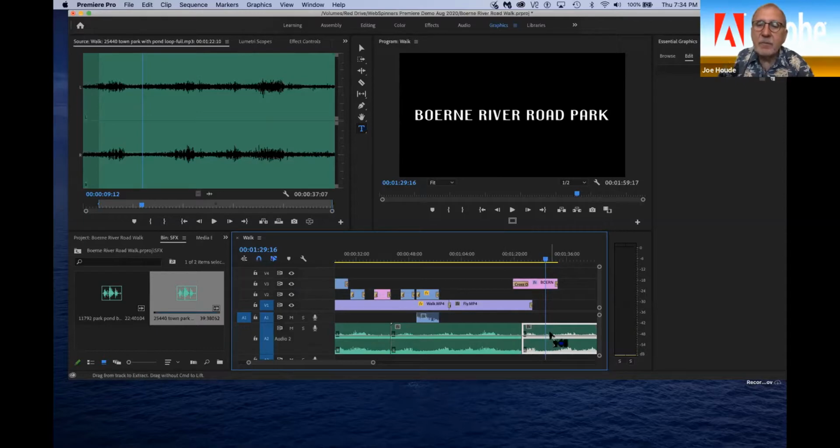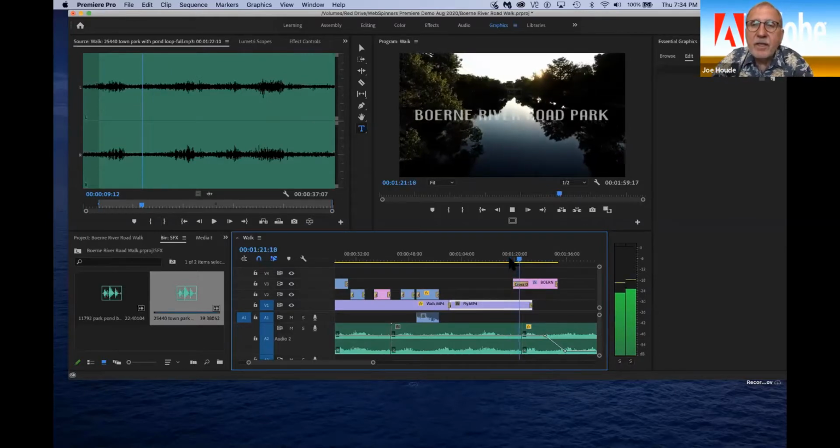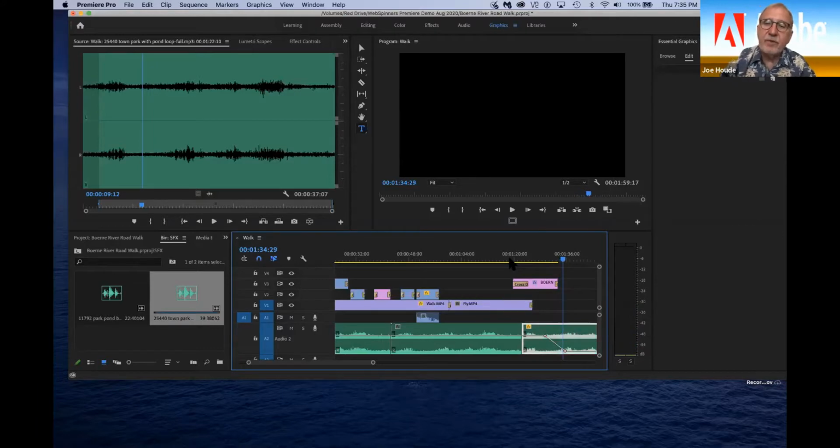If you hold down the Command key and click right there, you see you get a blue dot. If I go down here and Command click, or Control click on the PC, you get another dot, and if you pull that down, look what it does. It fades out the sound. So if we go right here, we've got the sound. We've got the title. And it fades out. Okay.